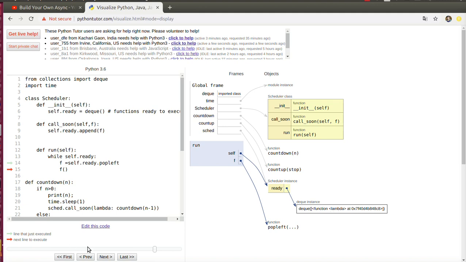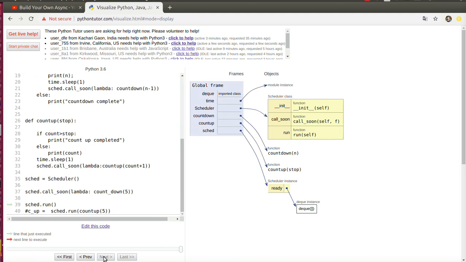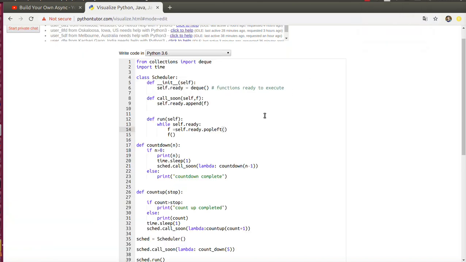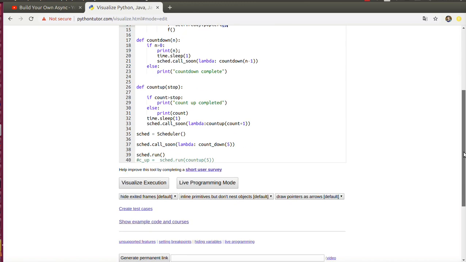The function will be this, that will be our countdown 5. We will see. No, it's not executed. Yeah, I just made a small adjustment, calling this as a function, pop left brackets. I think then only it will pop the function. We will see that.